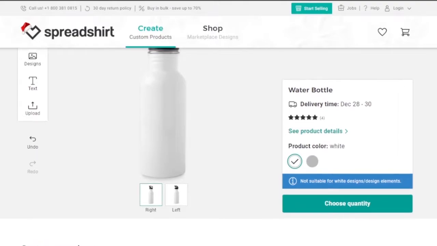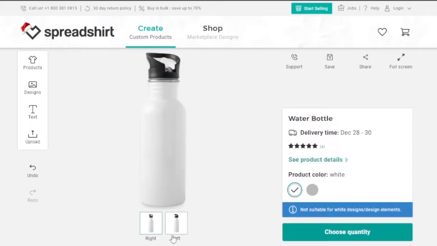As you can see, this is the preview of the product. This is the right view, and this is the left view.